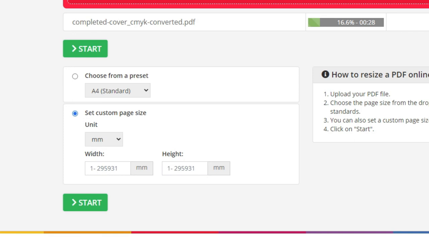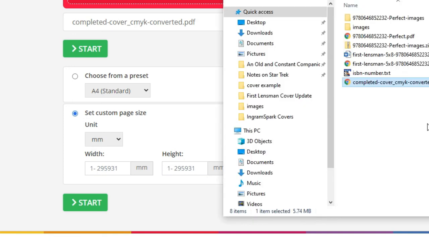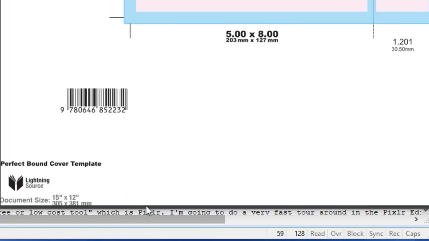Now, while that's uploading, let's go back just quickly and make a mental note of what we're after. What we're after is the page size is 305 by 381. So 381 is the width, 305 is the height. So it says 15 inches by 12. But then in millimeters, it's 305 by 381. I think that's because maybe in America, they do width by height, and then maybe in other parts of the world, they do height by width. I don't know the reason. But anyway, the 381 is the width, 305 is the height.